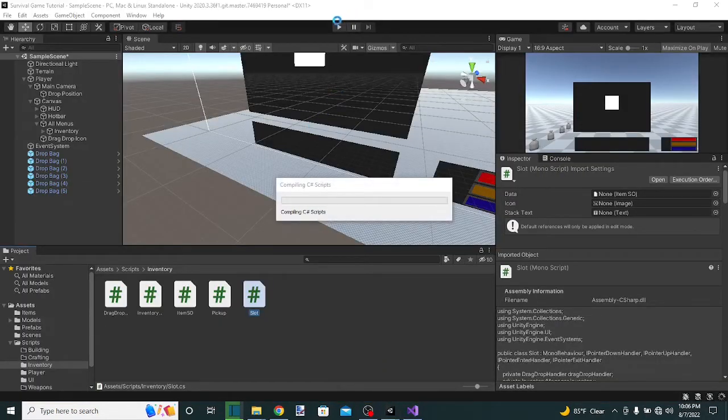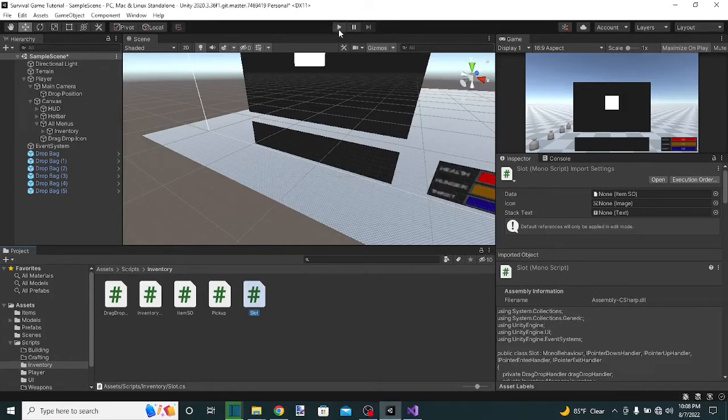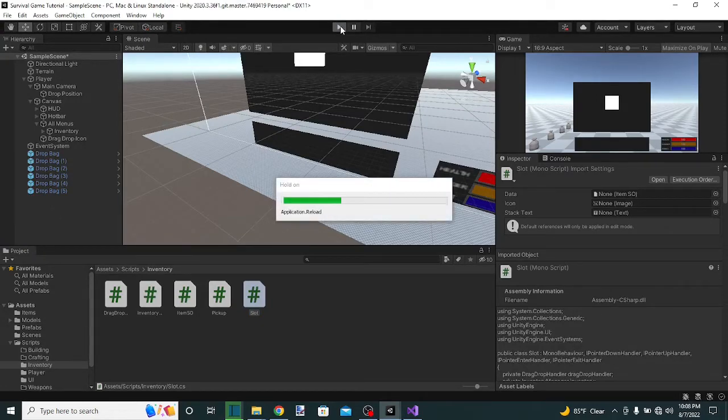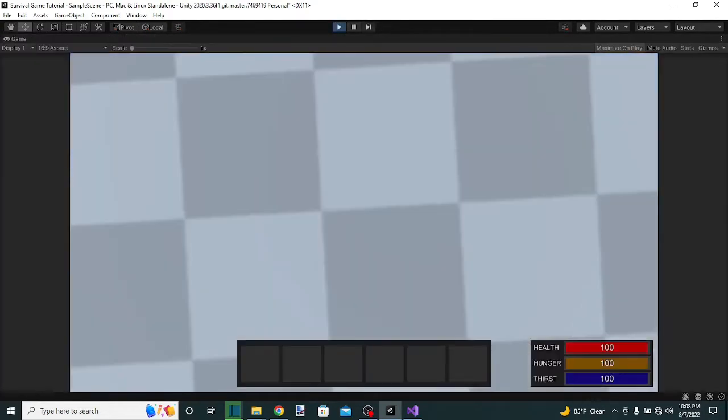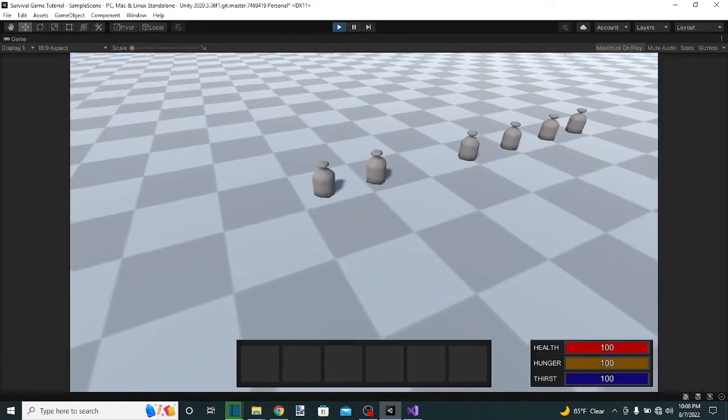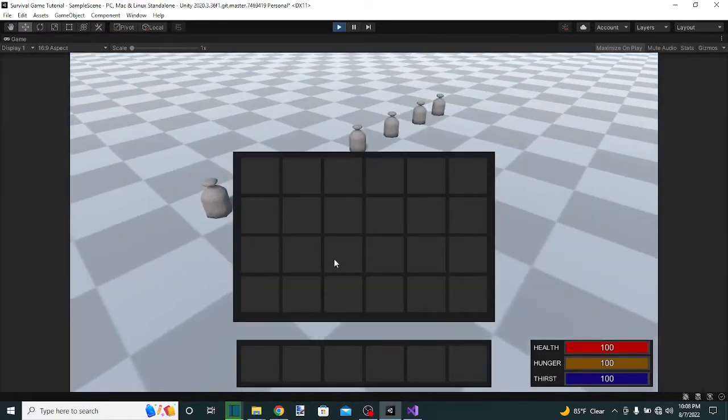So just wait for it to compile. Which is taking a little while than normal. I'm just gonna pause the video and keep it recording once it's compiled. Alright, so it already compiled. Let's go ahead and hit play. As you can see, the hotbar showing up and everything works fine.